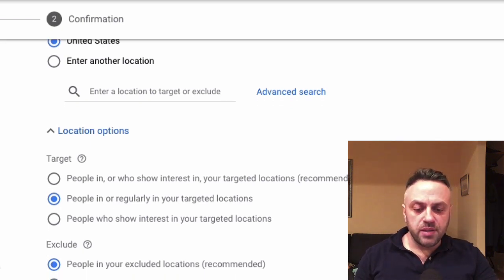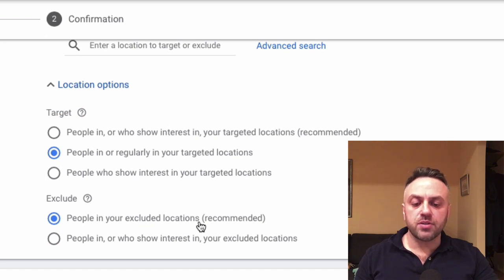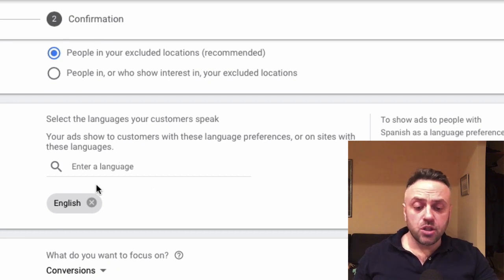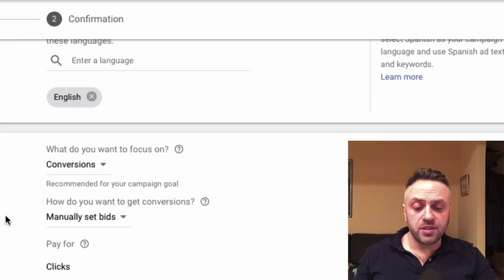So you don't want to be targeting those people. So you want to pick this. You want to exclude people in your excluded locations. You do not want to exclude people who show interest in, just the first option and then the second option here. We scroll down. You obviously want to pick English because this is a campaign in the English language. That's already picked for us.